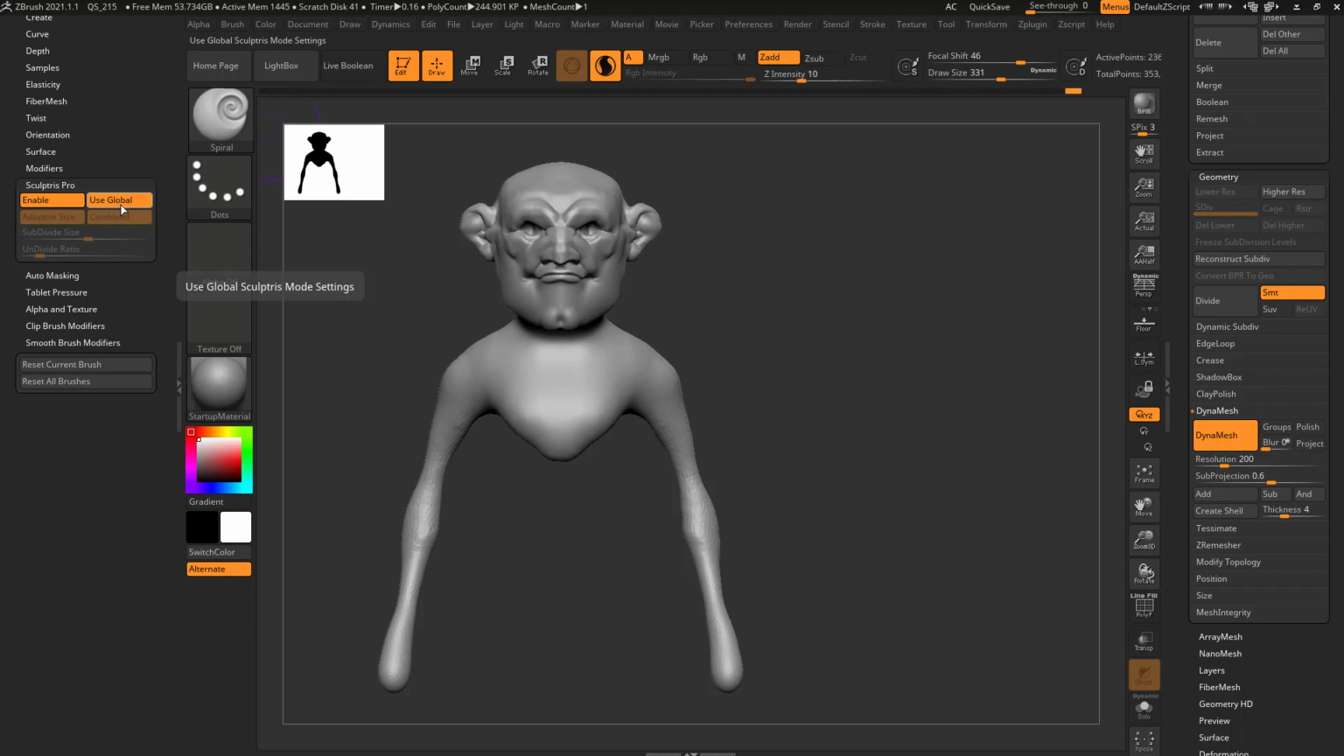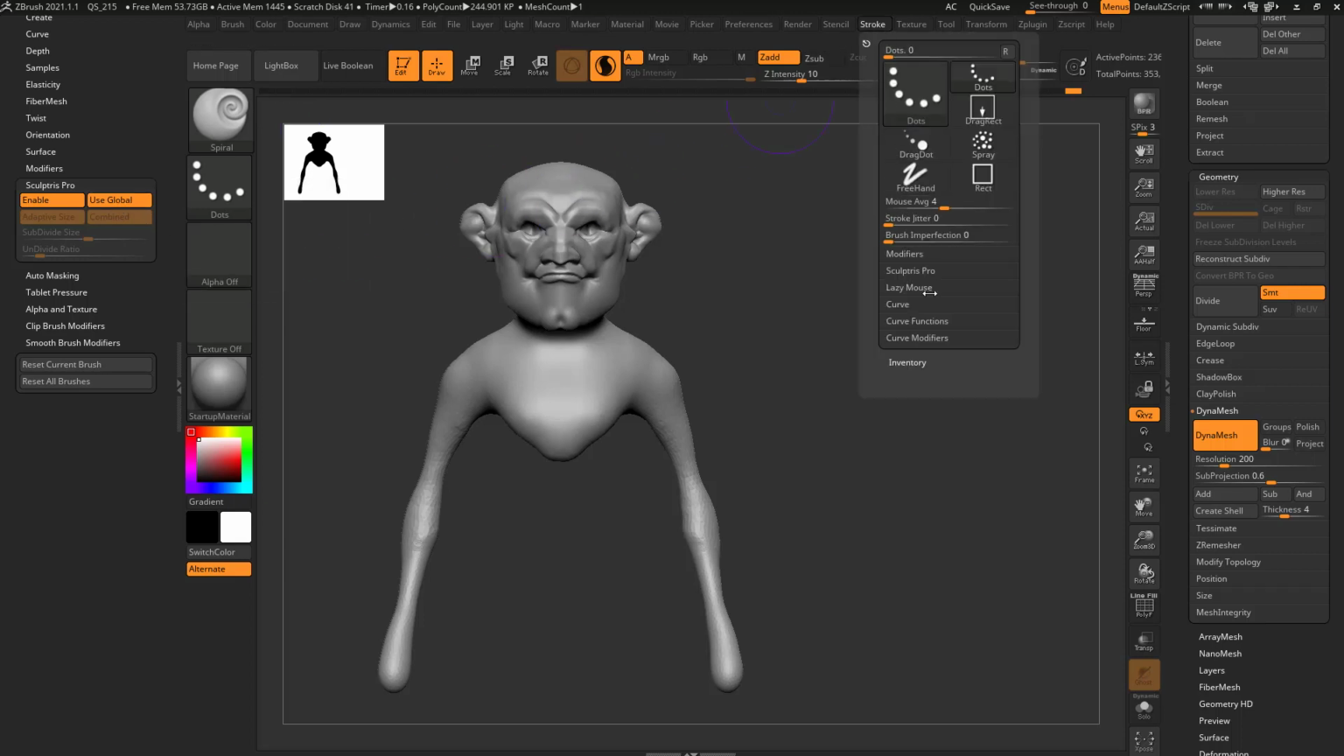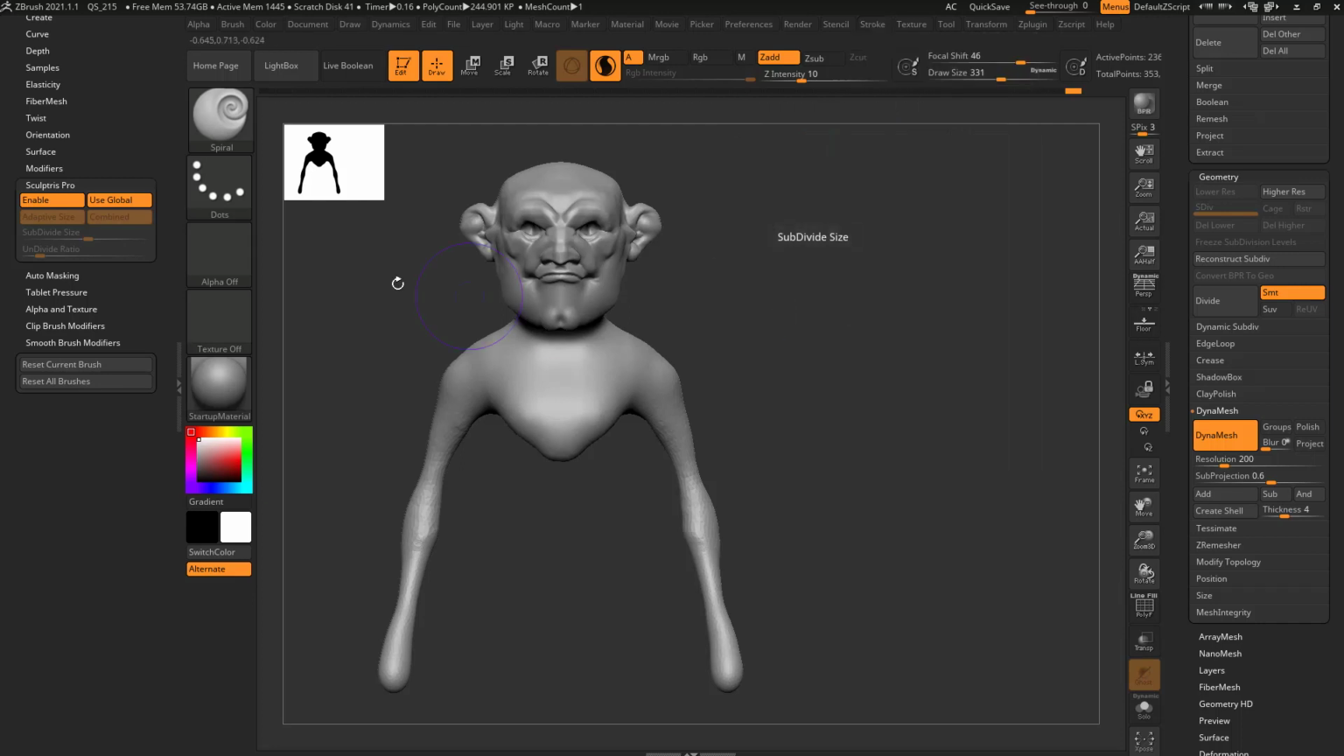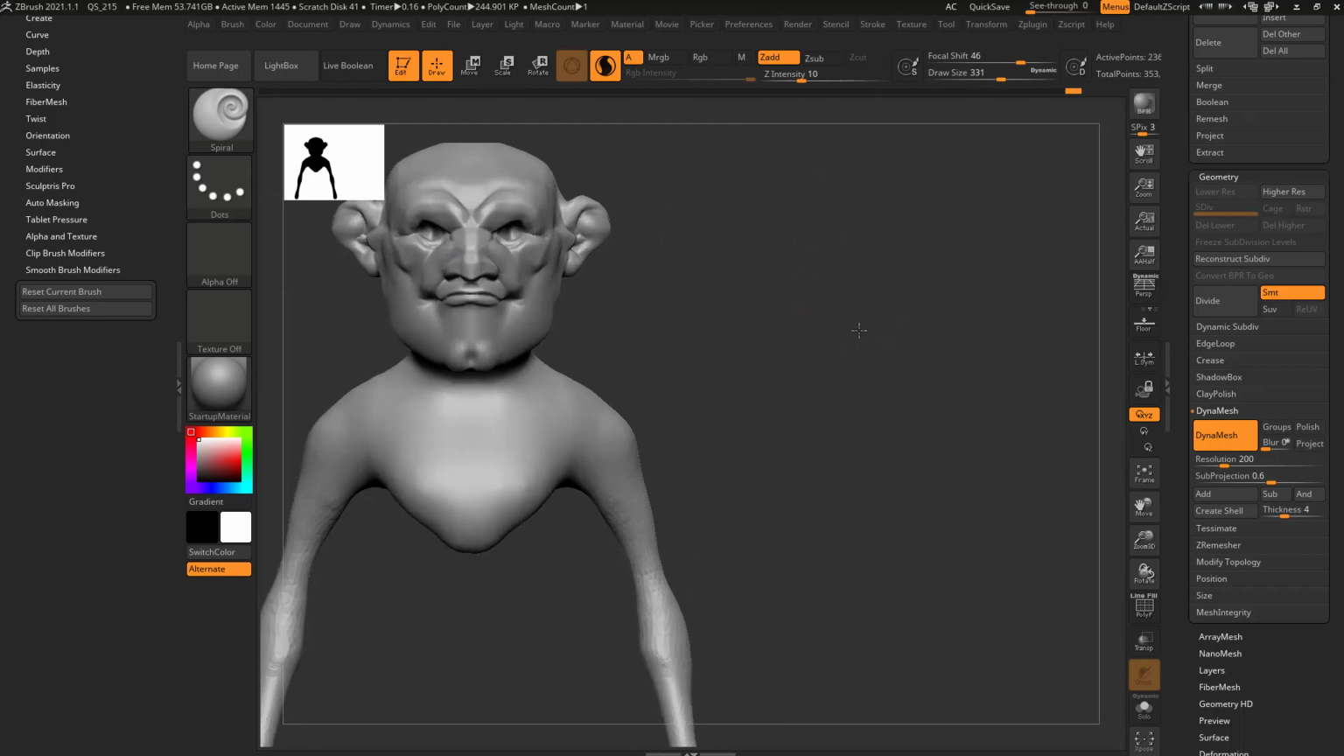What that means is if you go up here to the stroke menu underneath Sculptris Pro, these are your global settings. If you don't want it to use these, you can say turn off global, and then you can change these to whatever you want for whatever brush you're using. So we'll go ahead and turn use global back on. And let's talk about these global settings.